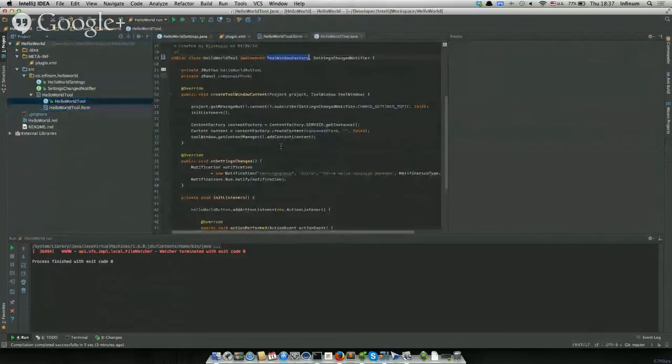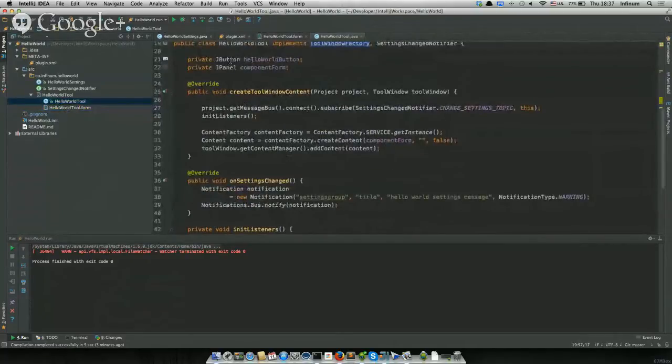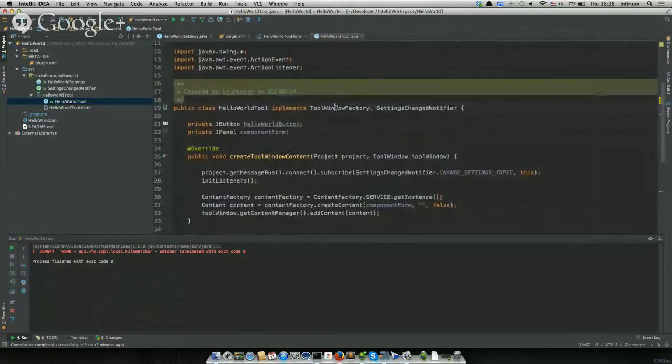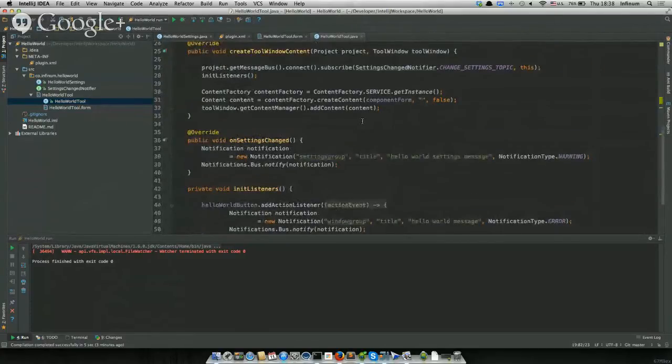So every component that we have, JPanel, which you defined in the GUI, and we have JButton, which is also defined in the GUI. So we have to implement the tool factory, and we'll implement the settings change notifier interface, which gives us the onSettingsChange method. So whenever some setting is changed, apply is hit, we will receive the notification, and we can do whatever we want. The thing you mentioned on settings, right? Yeah, the bus.